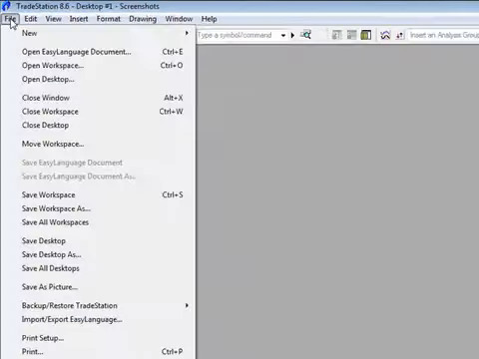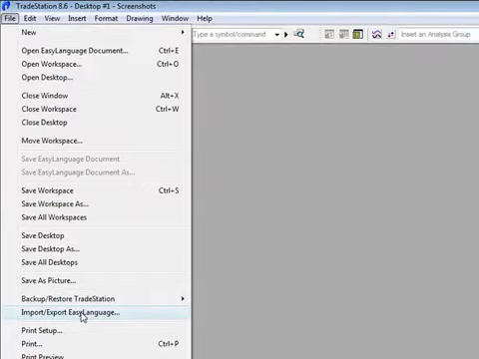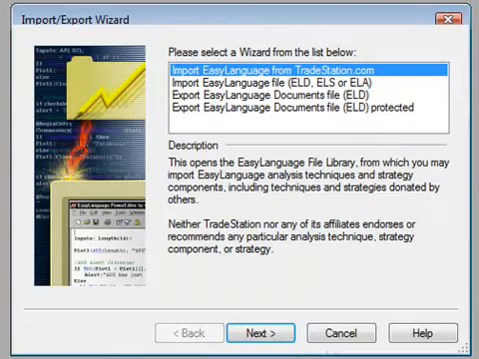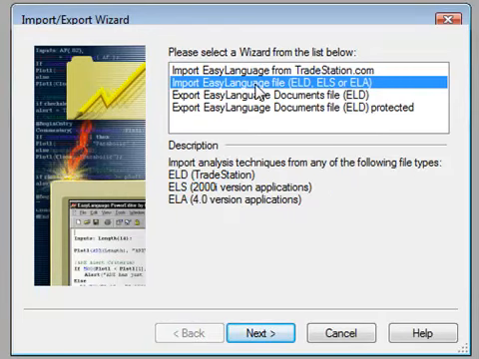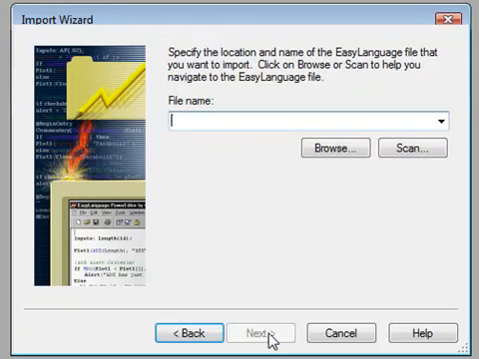the File menu, going down to Import, Export, EasyLanguage, and then going to Import EasyLanguage File. This is assuming that you have already downloaded the ELD from the blog site and you have it somewhere on your hard drive and that you know where it's at. Very important. Once you do the steps I just mentioned, click on Next.